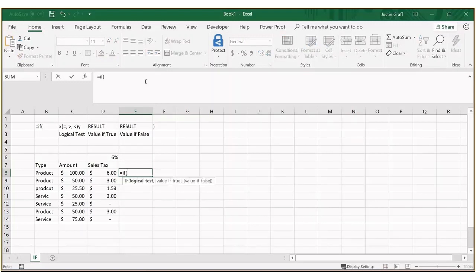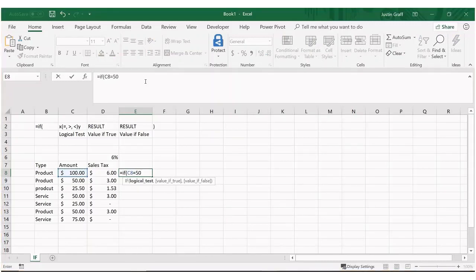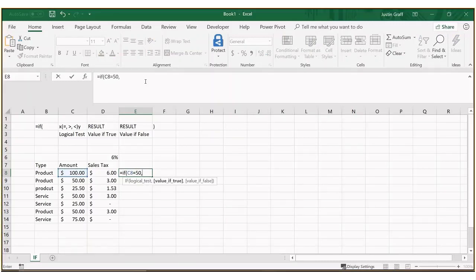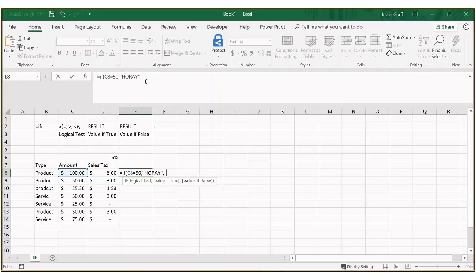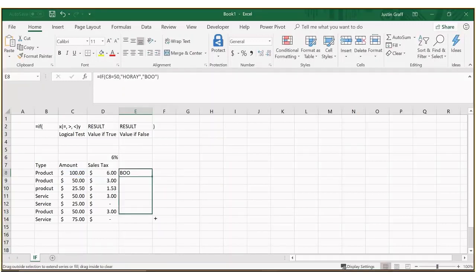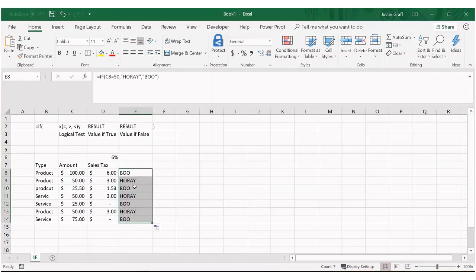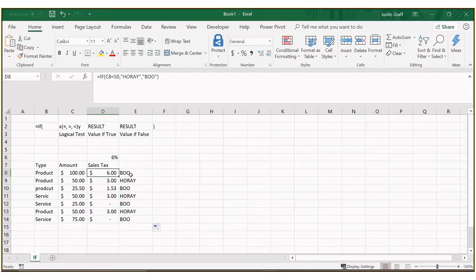So we'll throw in another example there. We'll say if C8 equals 50, just to try it with a number, value of true, we'll say, hooray! And value of false, boo. And so then you can see it works as well with a number, and if it is 50, it will say hooray. If it is not 50, any other number, it will say boo. So if it ended up being 50.01, it's going to say that's not 50.